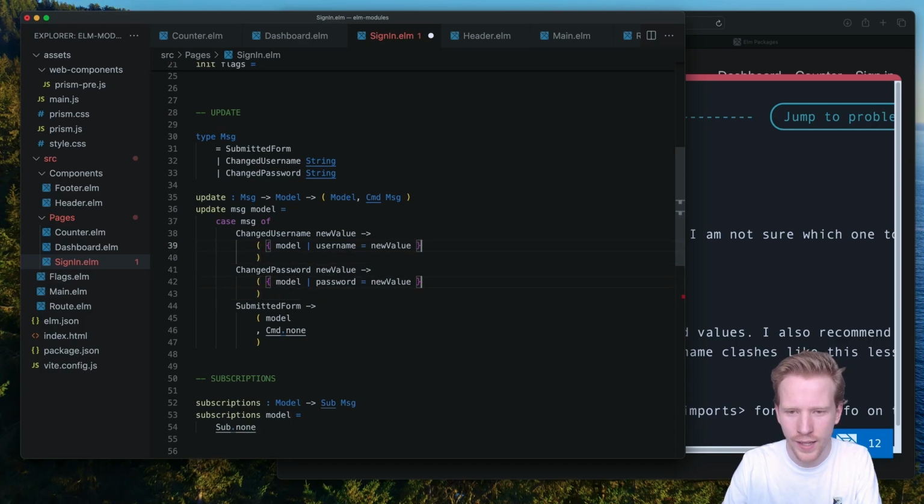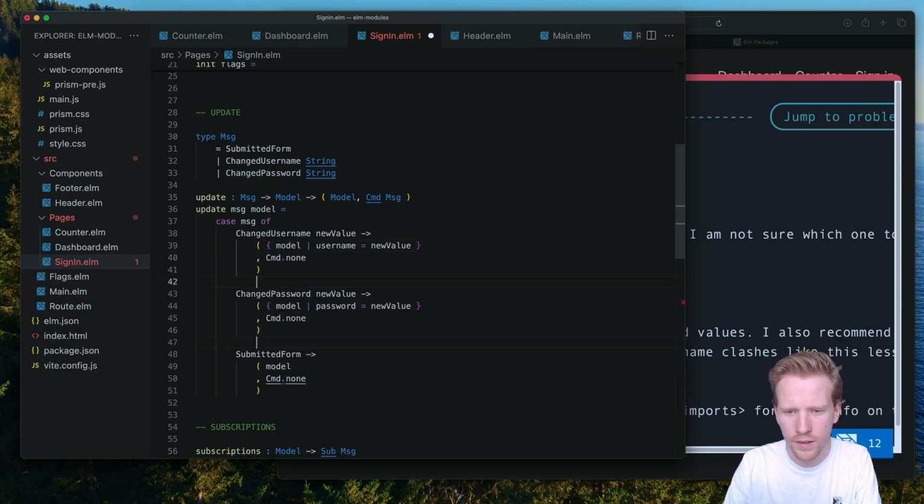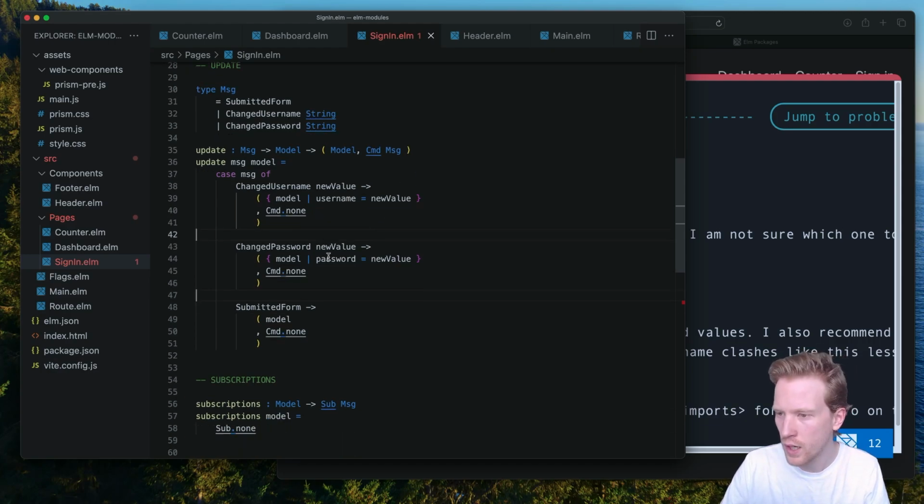All right. And then we're going to do Cmd.none because we don't need to fire off any side effects. We just need to update our state. So here we go.